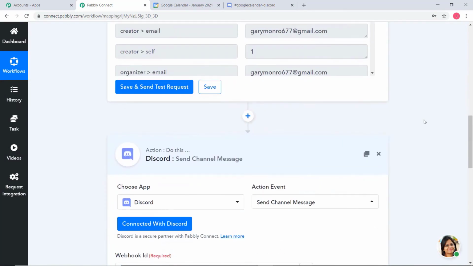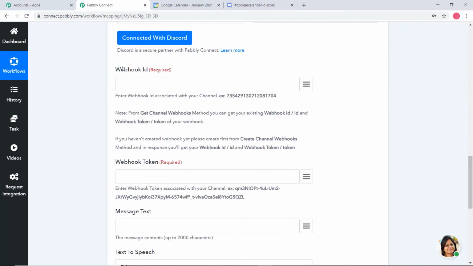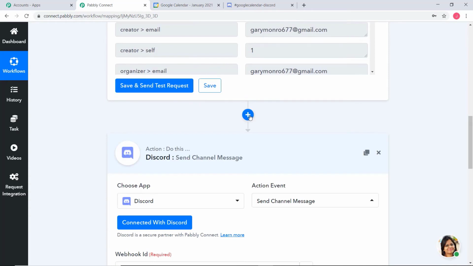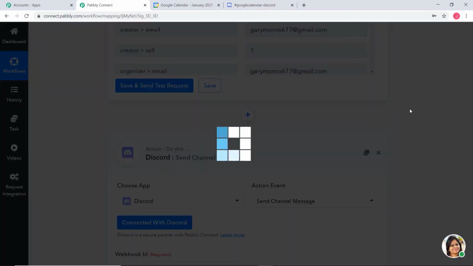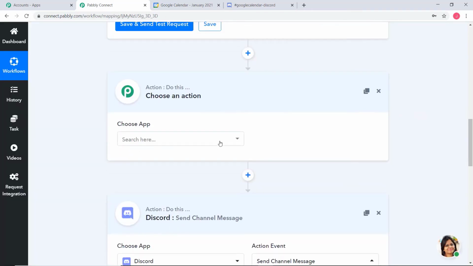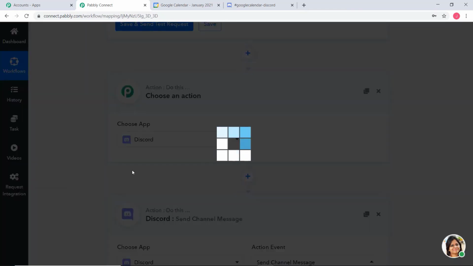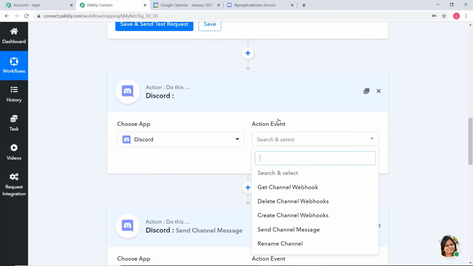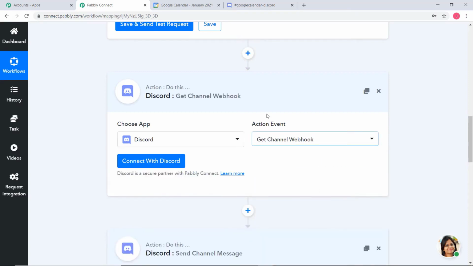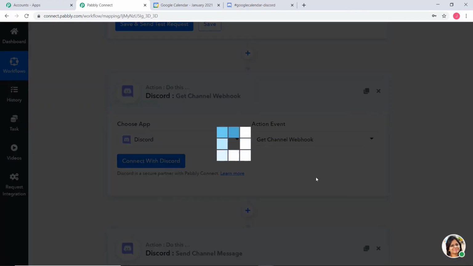according to our response. So you can see first it is asking us for the webhook ID and the webhook token. So in order to get our webhook ID and webhook token, what we have to do is we have to use this get channel webhook method. You can see over here. So in order to use this method, we have to add an action step over here. So here I am going to choose Discord. And now here in action event, I am going to choose get channel webhook because we need our webhook ID and webhook token. So now I'm going to connect.